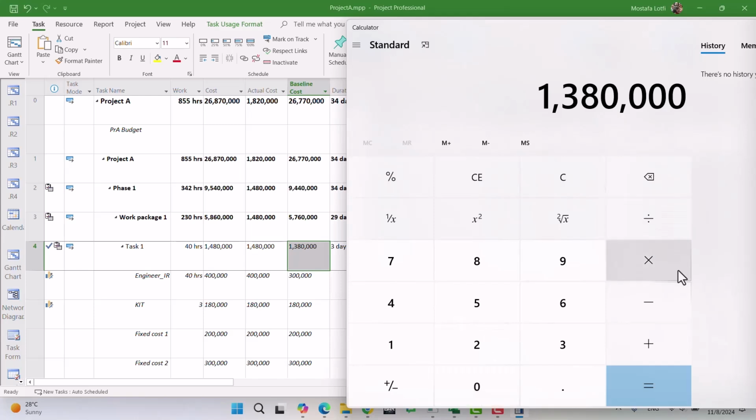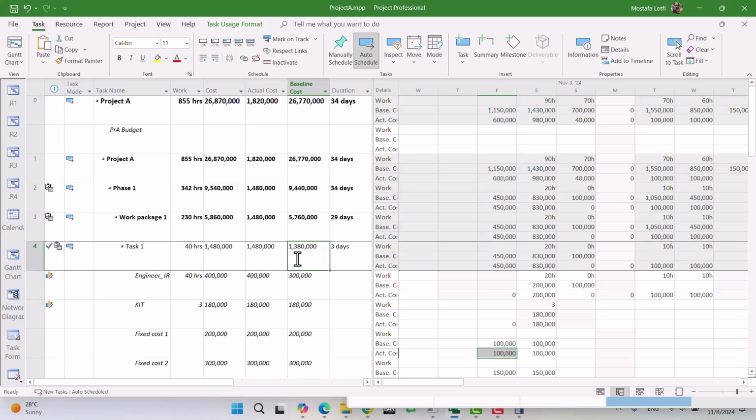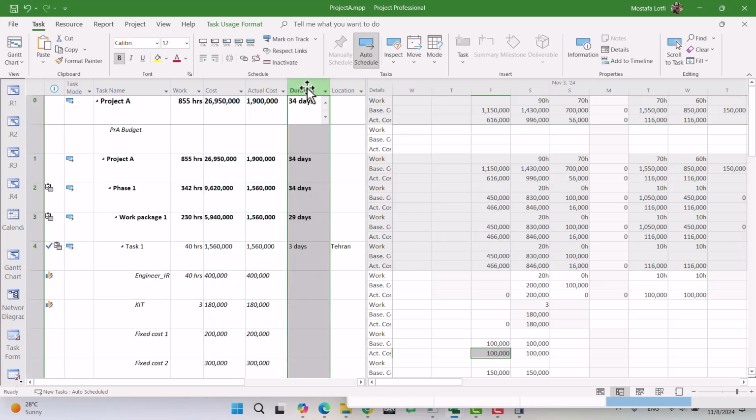Okay, multiply by 1.2, so the actual cost from accounting now is 1,656,000. Okay. Now I'm putting 6 to 3, right? So I excluded that 100,000 from the calculation here because I used the original planned cost as a base to calculate the 20% extra cost.